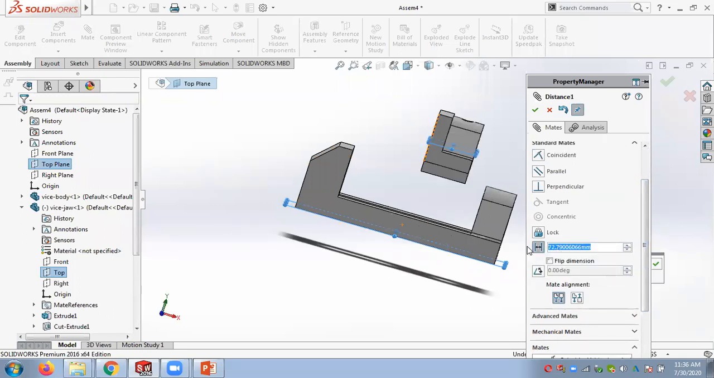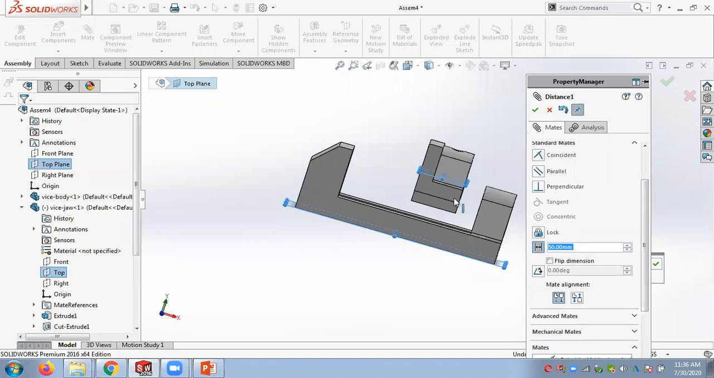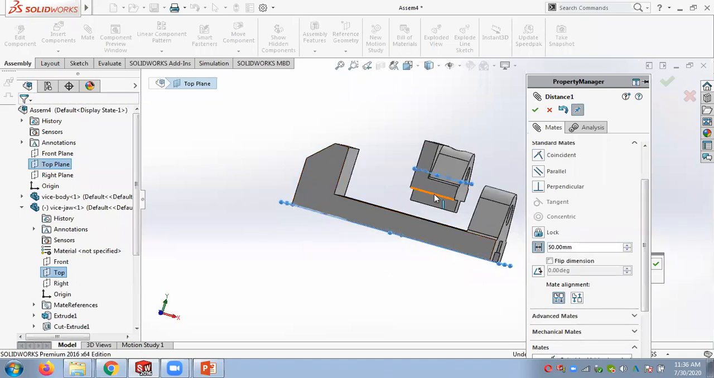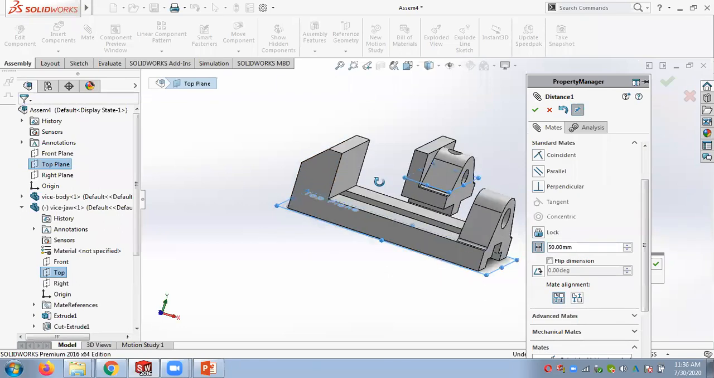So distance, I will just try it and see. So from here to here, what's going to be the distance? So we have to do a calculation and apply this. So this will take some time. So I'm taking the top plane of the original and the top plane of this part. So from here to here, I have to calculate the value.